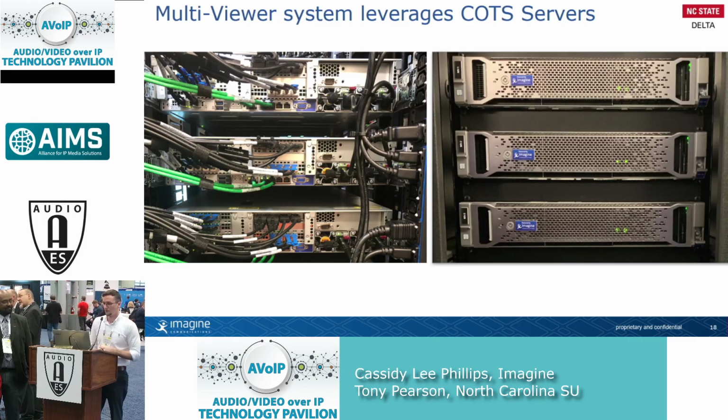So just again, so you can see it, here's the server that the multiviewer lives on. You can see the input cards are literally PCIe cards in the server. So it's a familiar technology for the IT department in some ways.